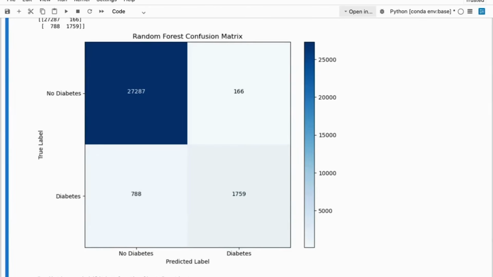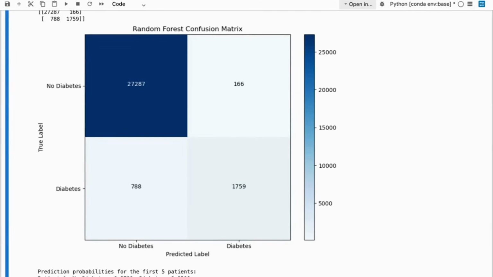This gives us a high precision of 91% for the diabetes class, but a lower recall of 69%, indicating that the model is more likely to miss some positive cases than to generate false alarms. The confusion matrix shows us clearly how well the model is identifying both positive and negative cases.